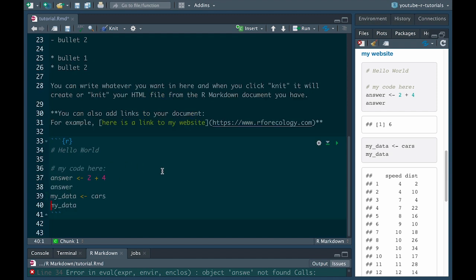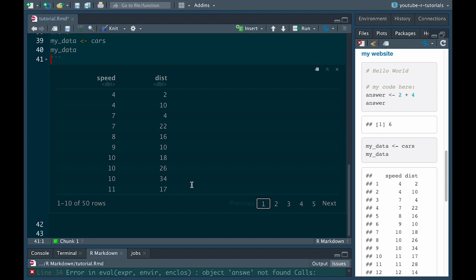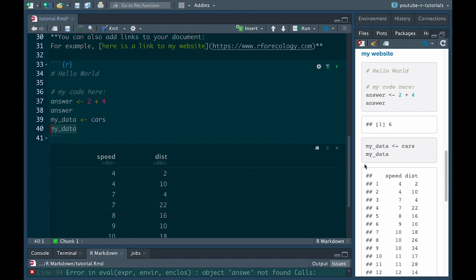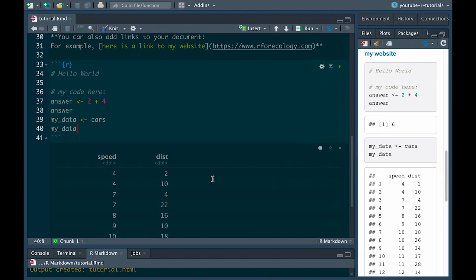And then we keep running the lines of code. We run that one. Again, there's no output because we're just putting this cars data set directly into this new variable my data. But then when we run my data, we get this nice, neat little output of data. So that way we can walk through and bug check the code to make sure that it works. And now that it's working, we can go back and click knit, and it will come up and work nicely here.